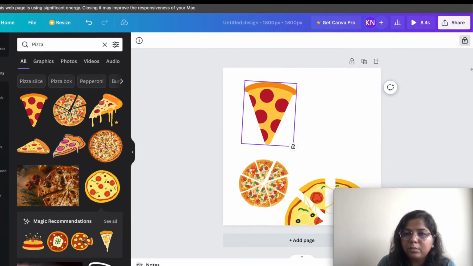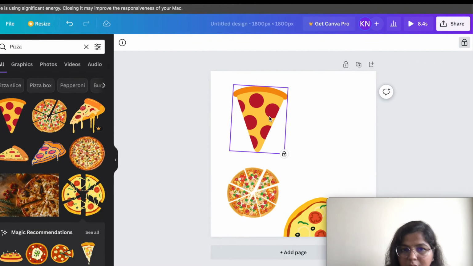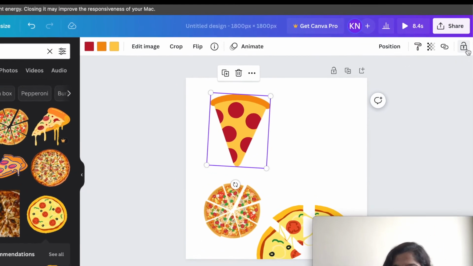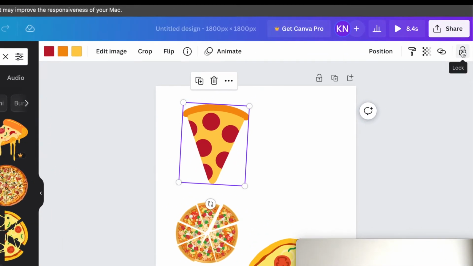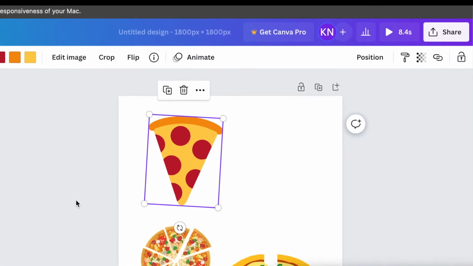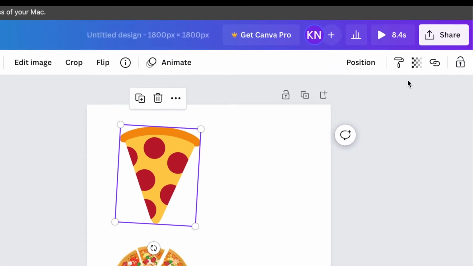So how do you unlock it? Basically click back on the element and come here and do this. You should see the lock is open and you will be able to edit, see all the edit options.